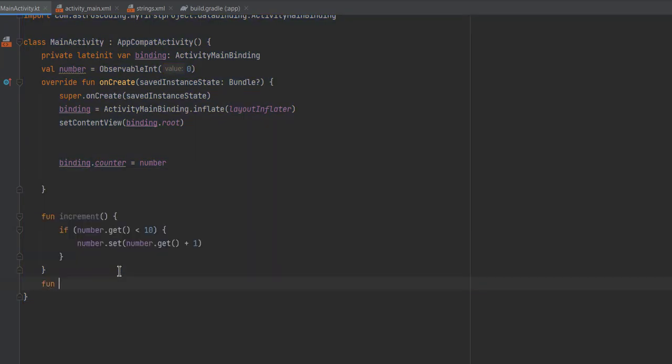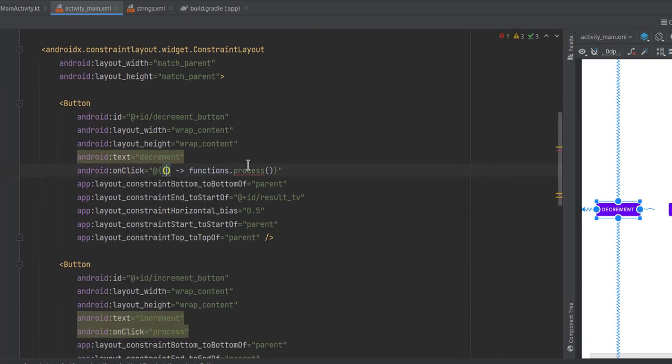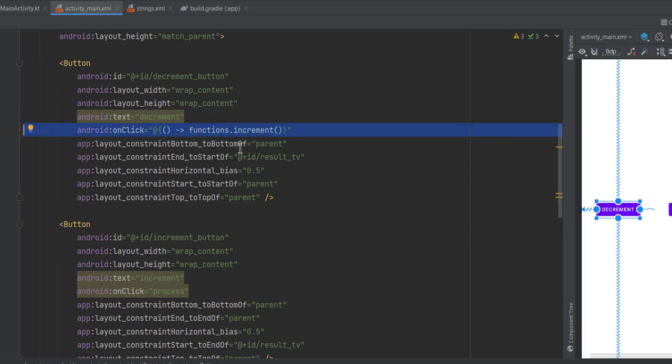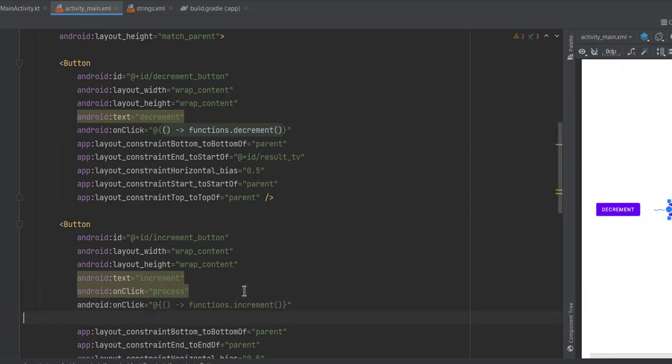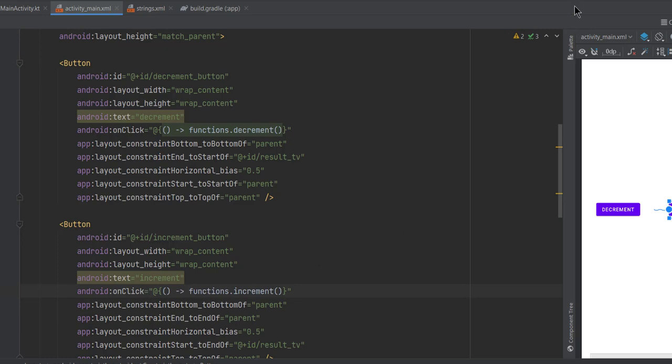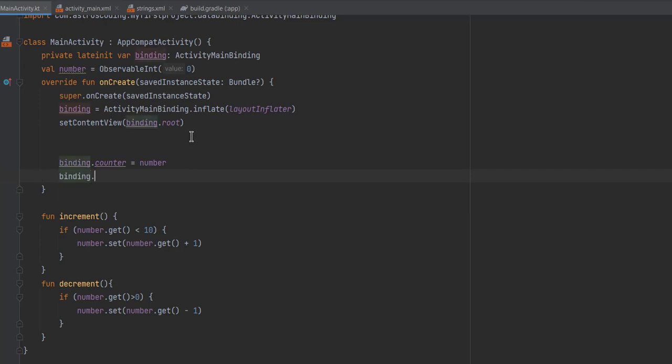Now for the decrement, I'll pass the code for the decrement and go back to our main activity. I'll call the increment function, and for the decrement, here is the decrement function, and for the increment, I will call the increment function. You can see we have both onClick. Let's delete one of them. And now we'll have to also refer to the binding.functions that we created, and in this case we need the main activity, so we can pass this because this here refers to the main activity.